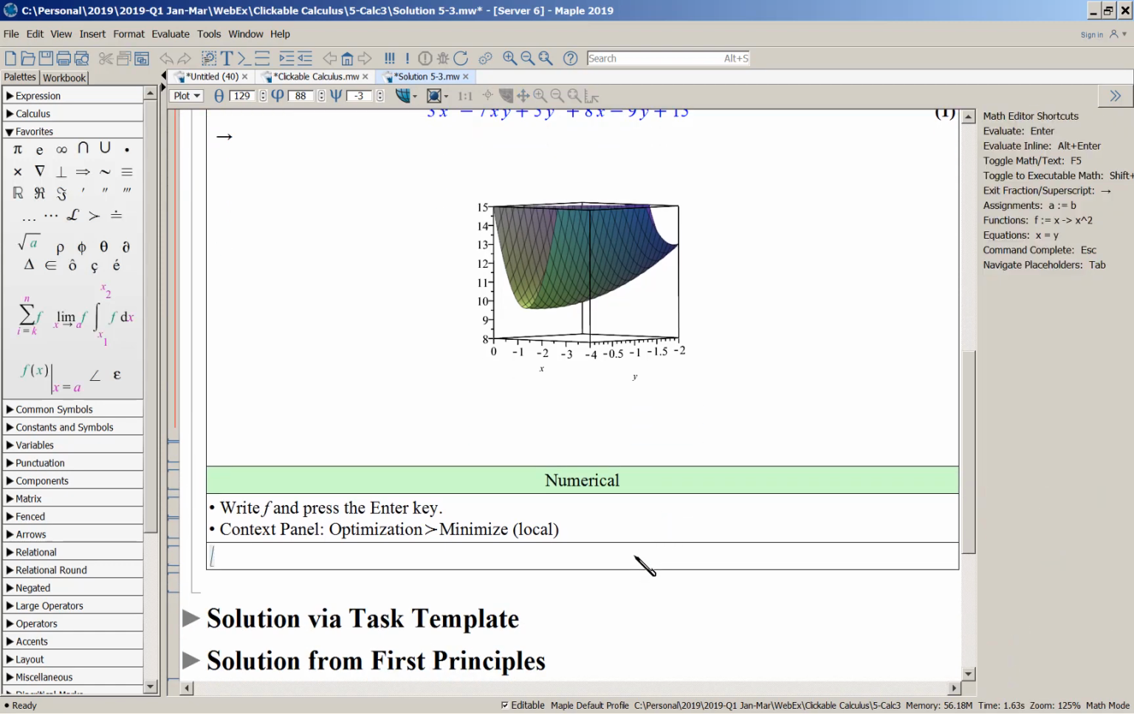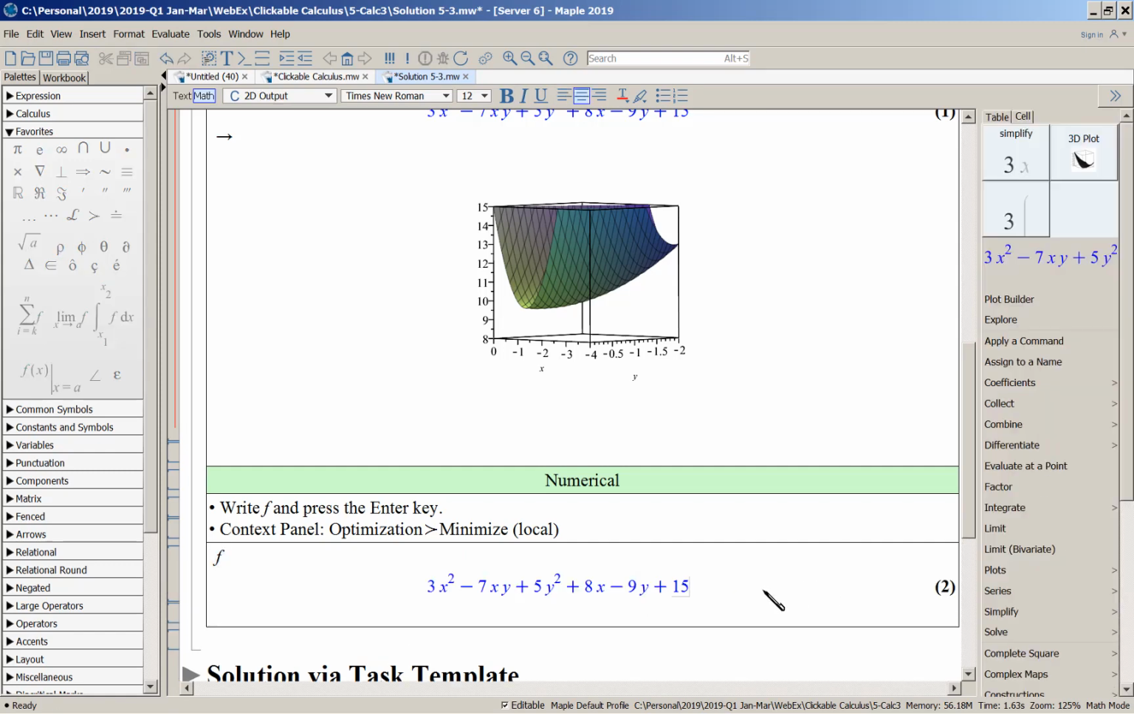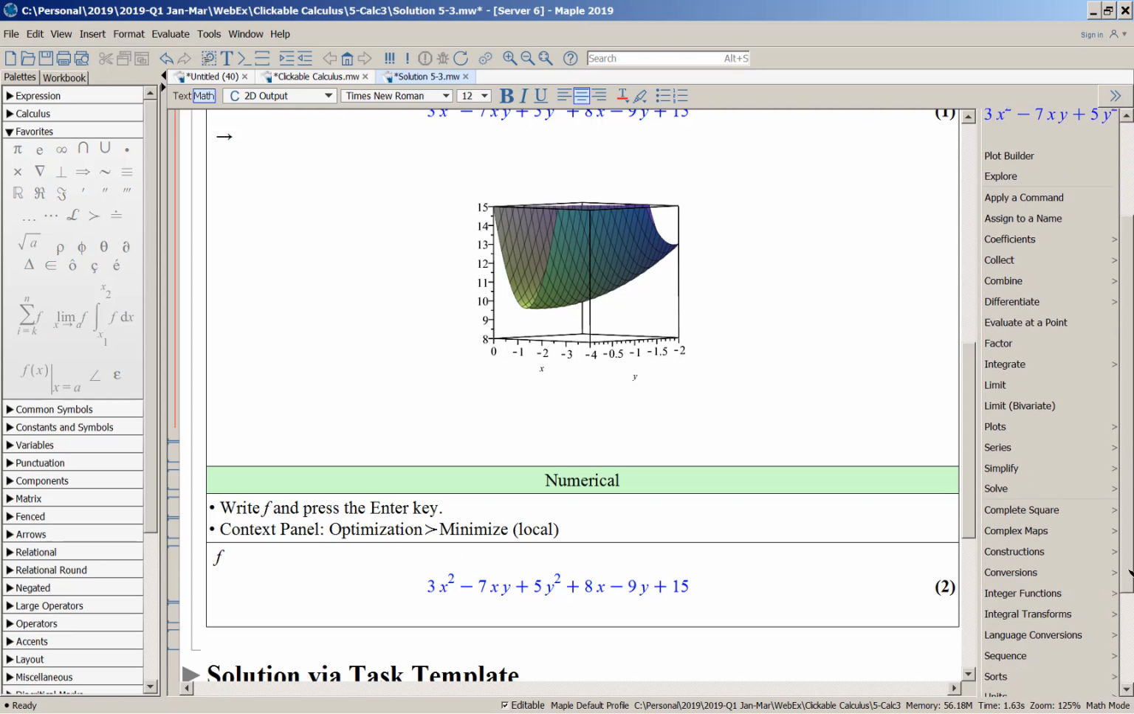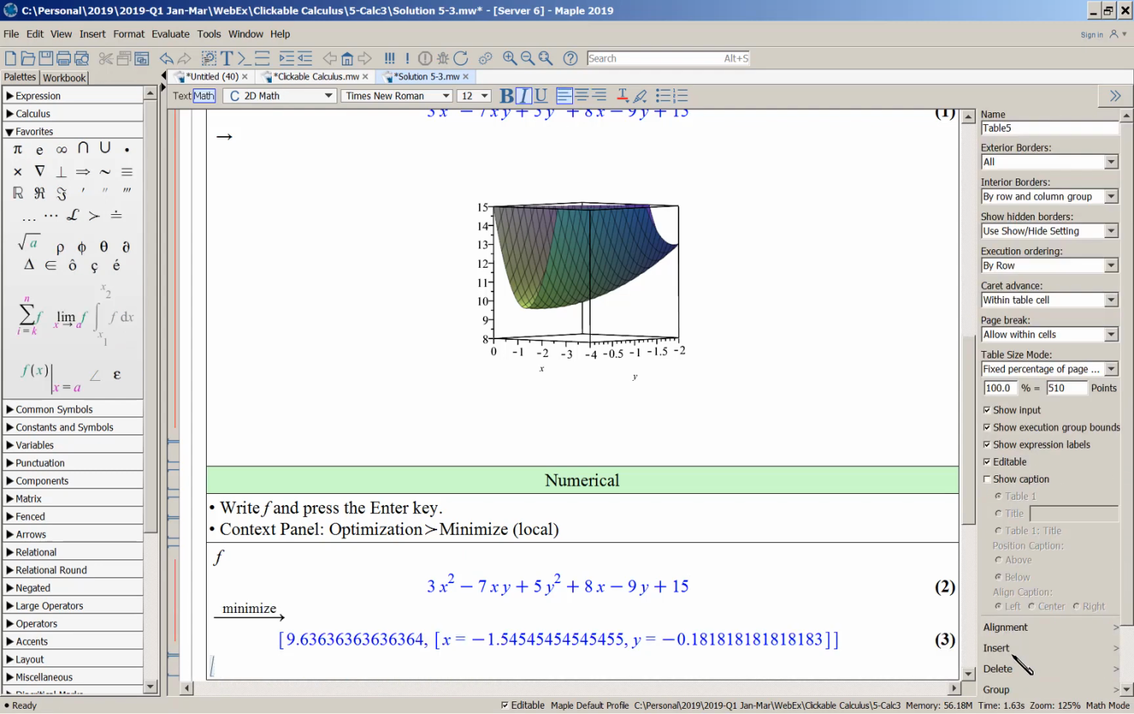So now let's do a numerical computation. So there's the rule. And here in optimization, minimize, get a local minimization. So here is the local minimum. See the 9 something? And here's the x, and here's the y that locates that minimum. So preliminary messing around here, you get an idea of what this surface looks like and where extreme points might be.